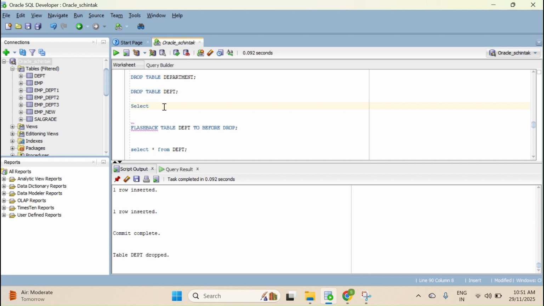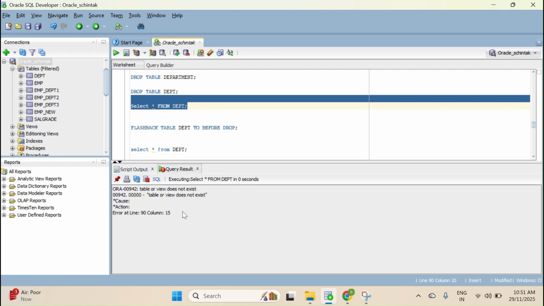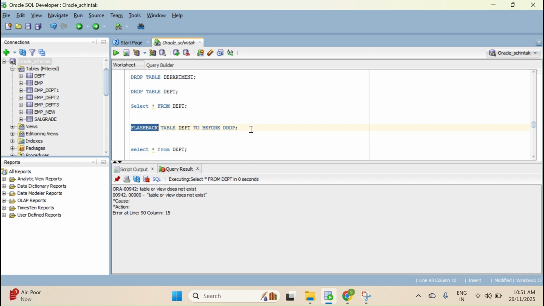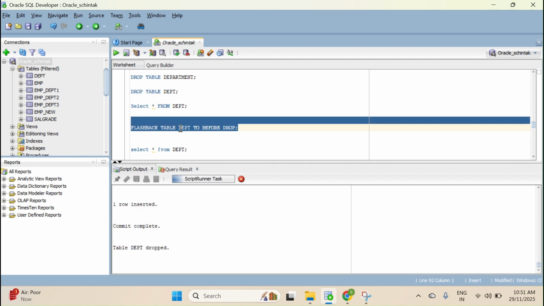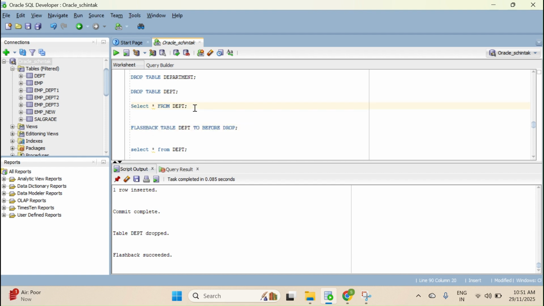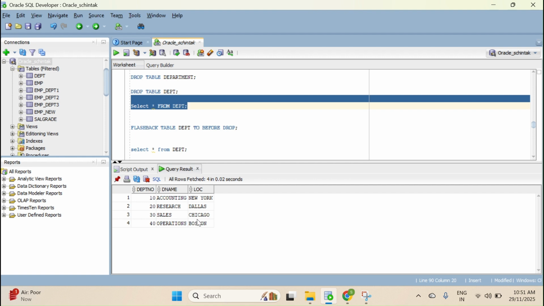If I try to run a select query, no data will be available. No data means there is no object available. How can we retrieve the data along with the table name? We can use the flashback table command. We can retrieve the complete table name along with the information. Flashback succeeded. You can see here. Now if I run select star from department, you can see data has been retrieved successfully.